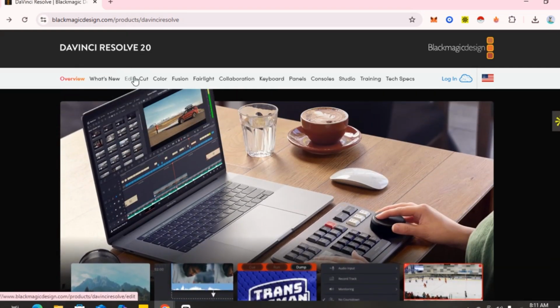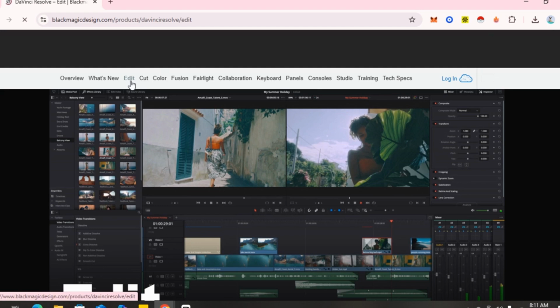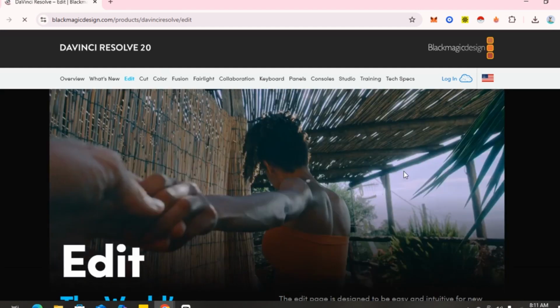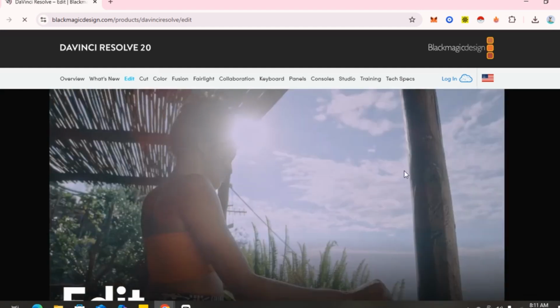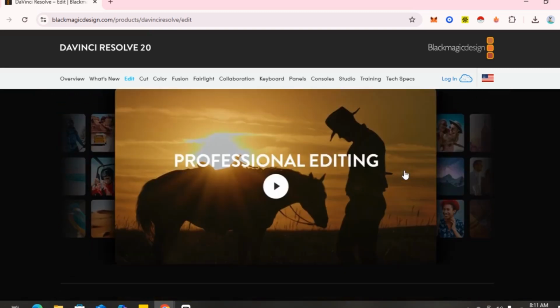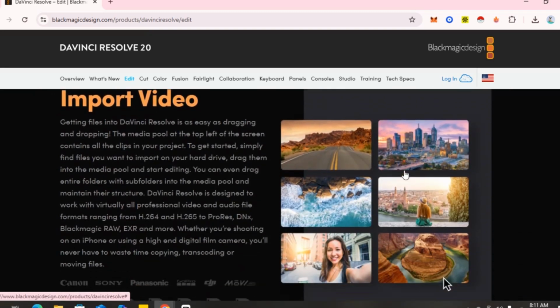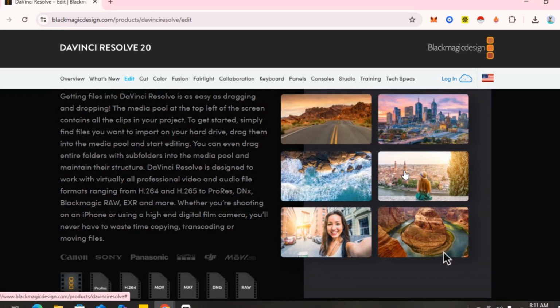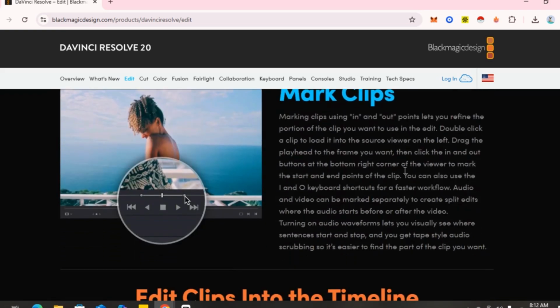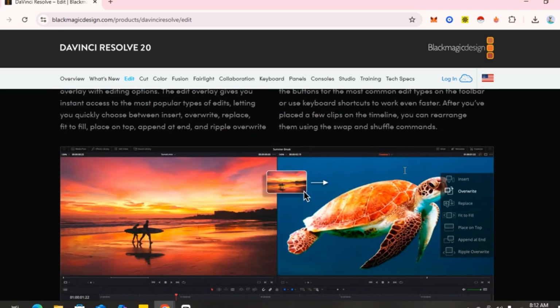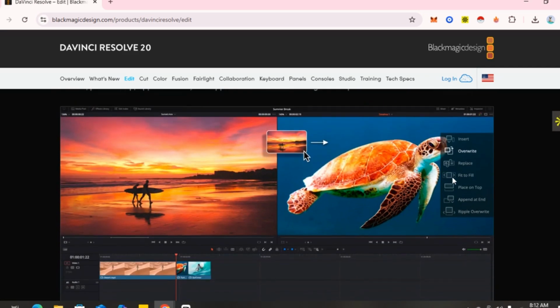Set it to 1920 by 1080 for HD or 3840 by 2160 for 4K, and adjust your frame rate to match your footage, like 24, 30, or 60 FPS. Click Save, then go to the Media tab at the bottom.